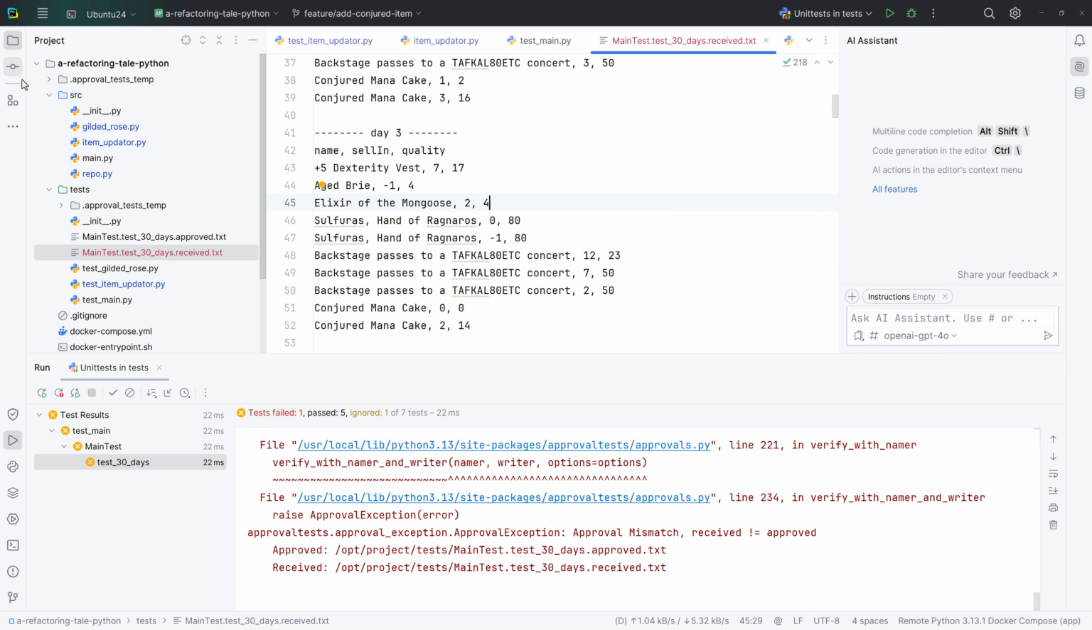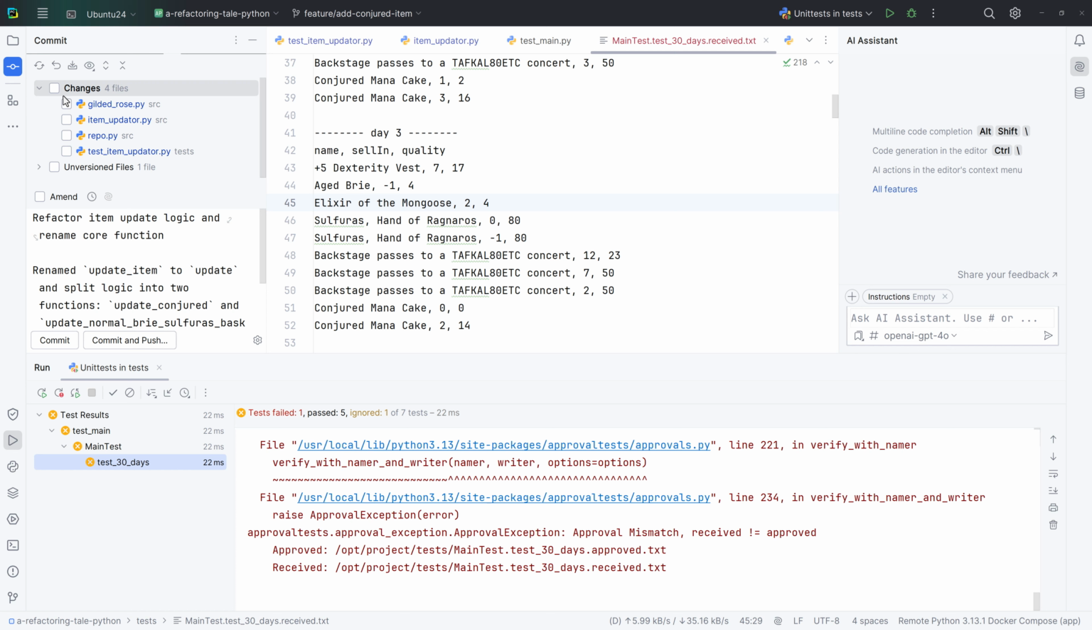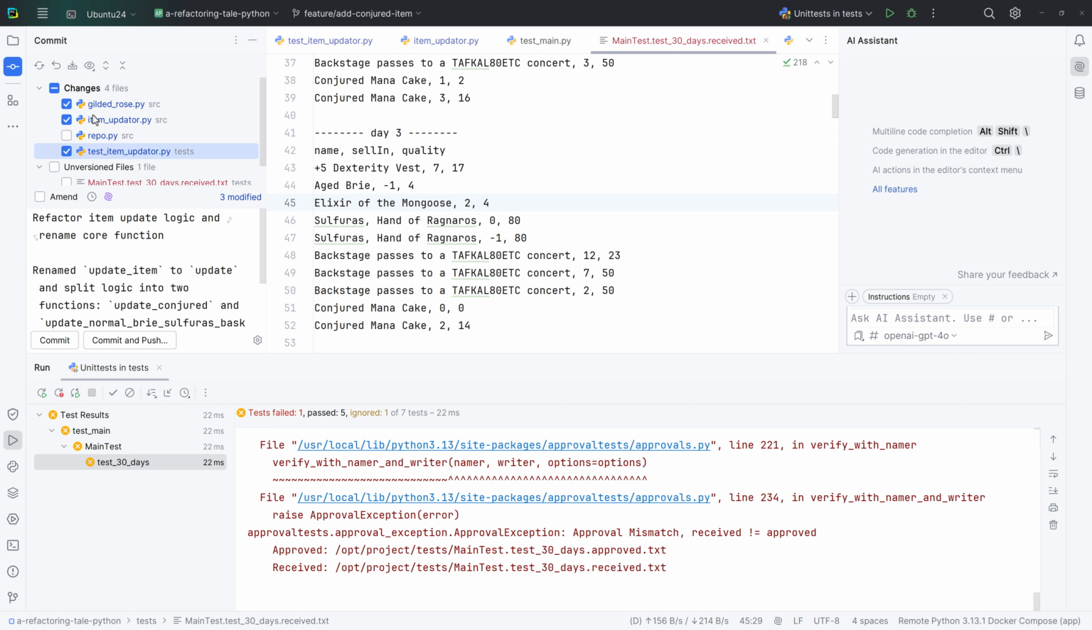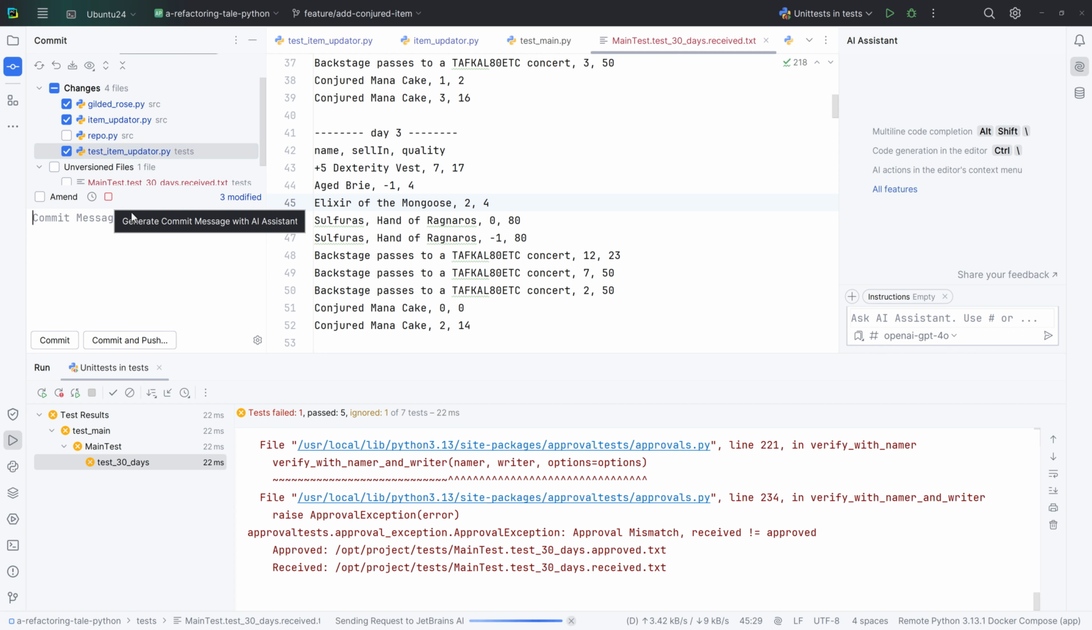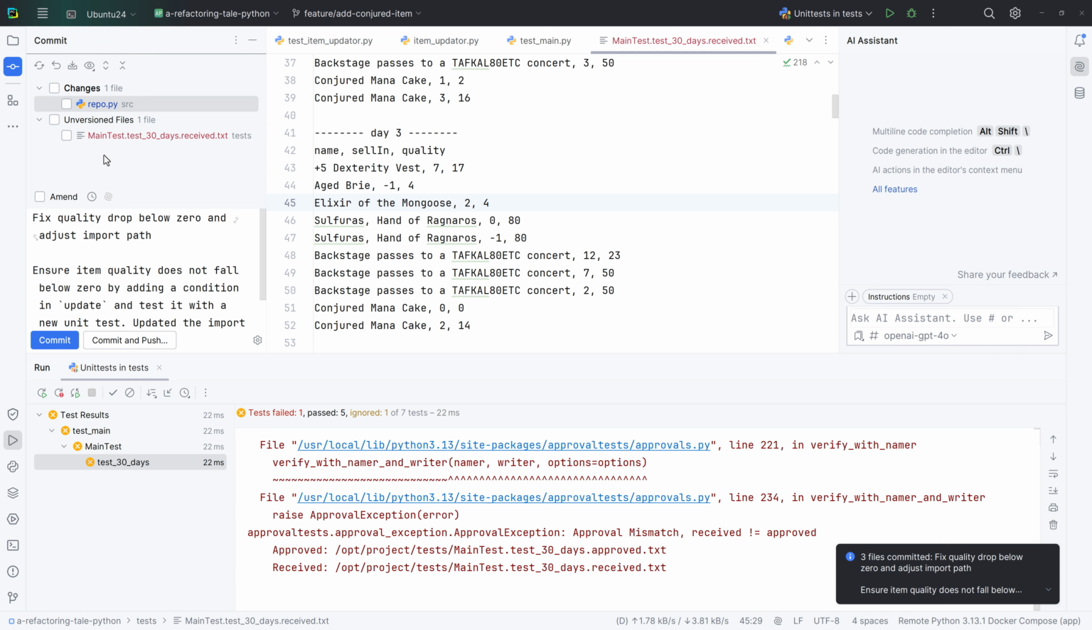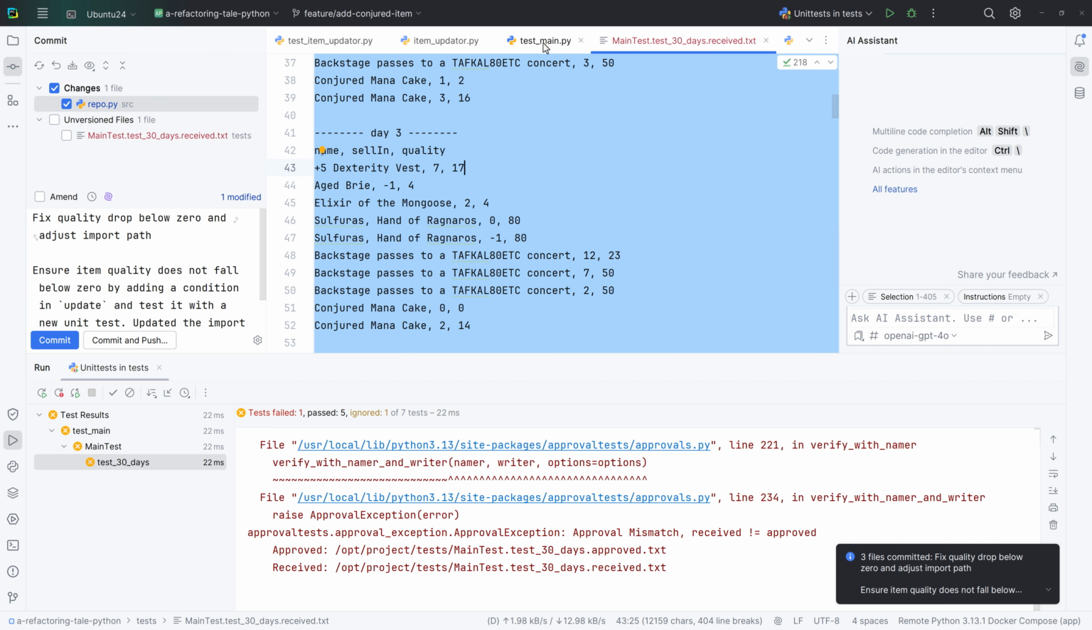So with this, let's commit everything but the repo. What's the unversioned file? Oh, we don't want that. We should actually add that to the git ignore, the received. So let's see if it'll generate just a commit message for the selected one. Yeah, okay. So that's fixed, and now we can add the repo, and we can add this to approved.